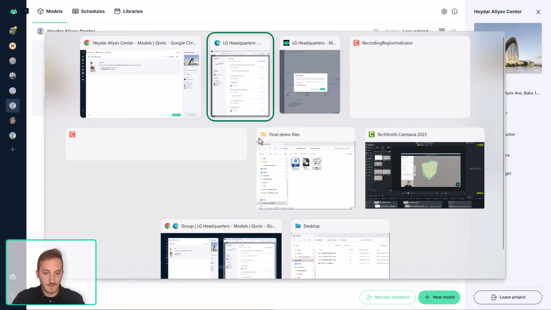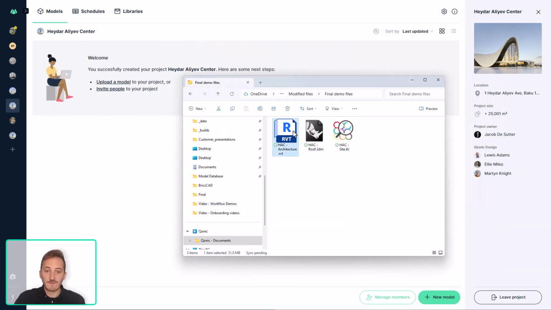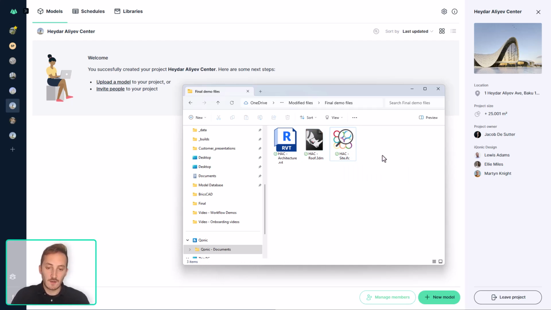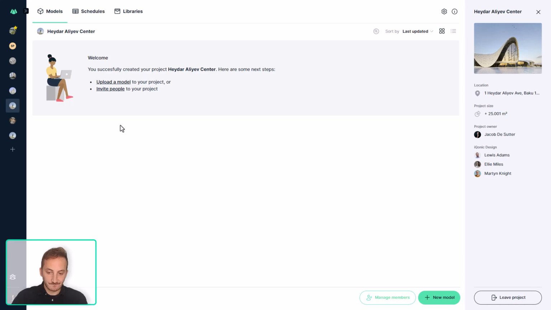We have the Revit file of the internal architectural structure of the building. We have a Rhino file where the flowing roof is modeled, and then there's an IFC file that contains the site context for this building. All of these file formats, so Rhino, Revit and IFC, can be read in Qonic.